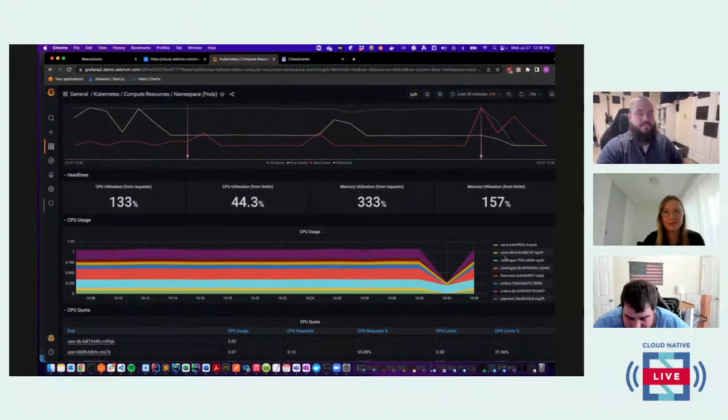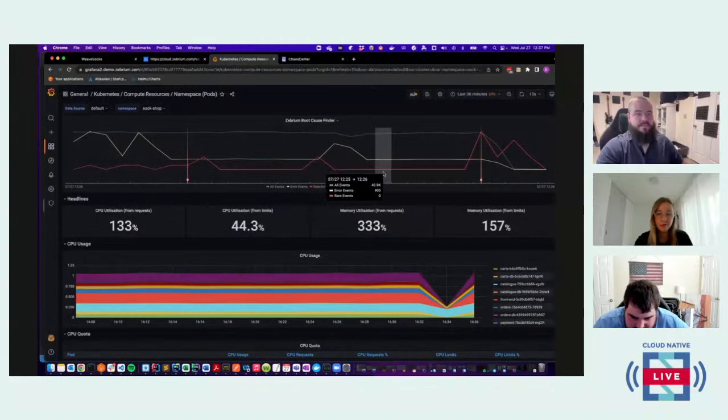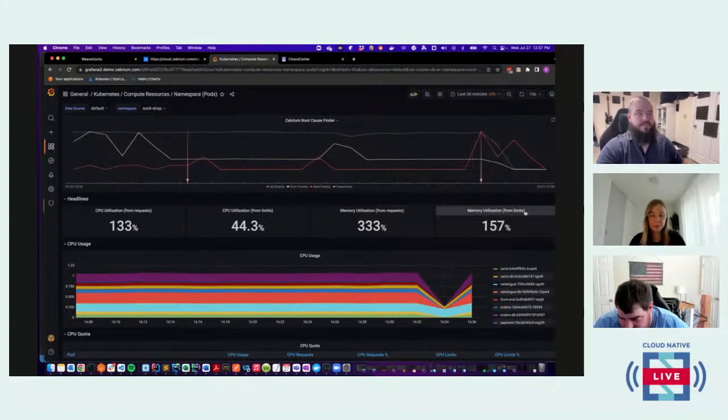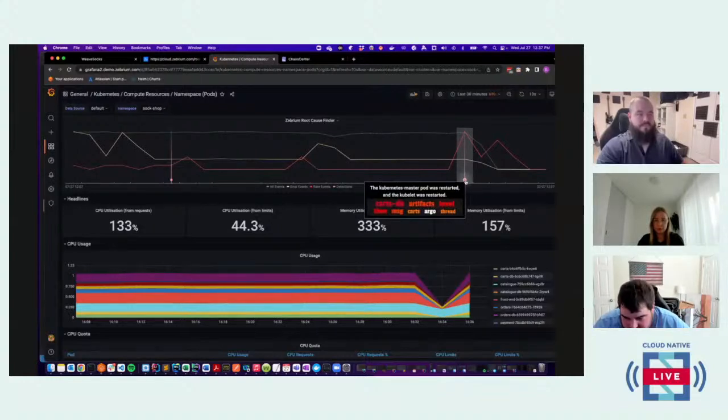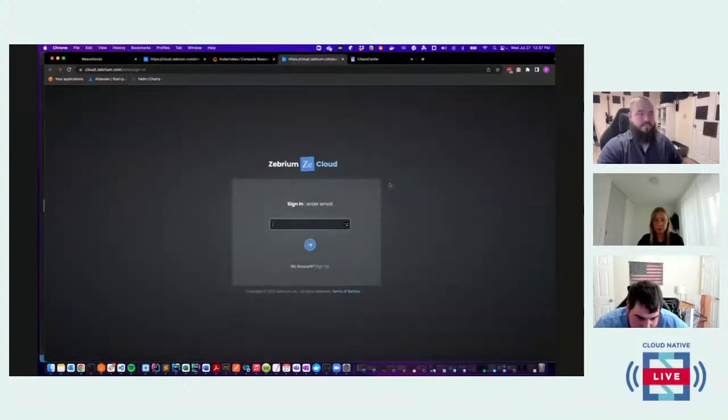Oh, look, we got a detection too. Yeah, and to go full circle, this is our widget that we have installed in Grafana. Where we talked at the beginning, we use this tool to induce live alerts. As you can see here, it grabbed carts DB, says the master pod was restarted and the kubelet restarted. I don't know if that's actually right.